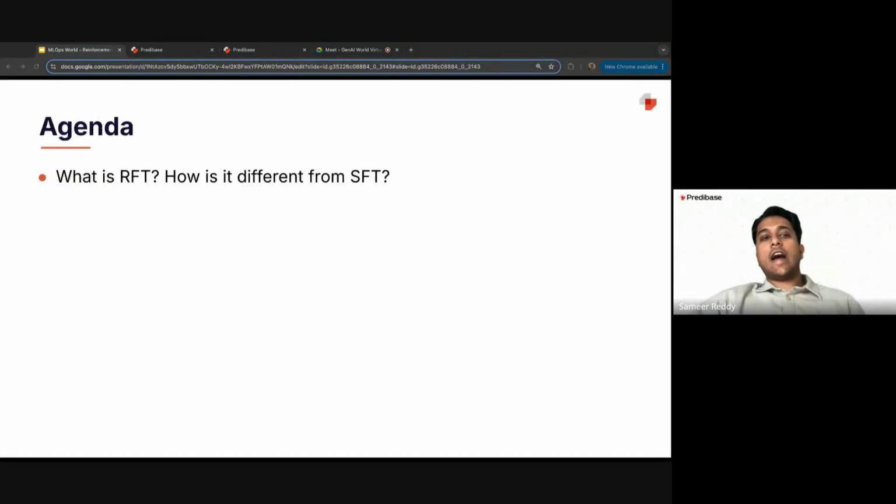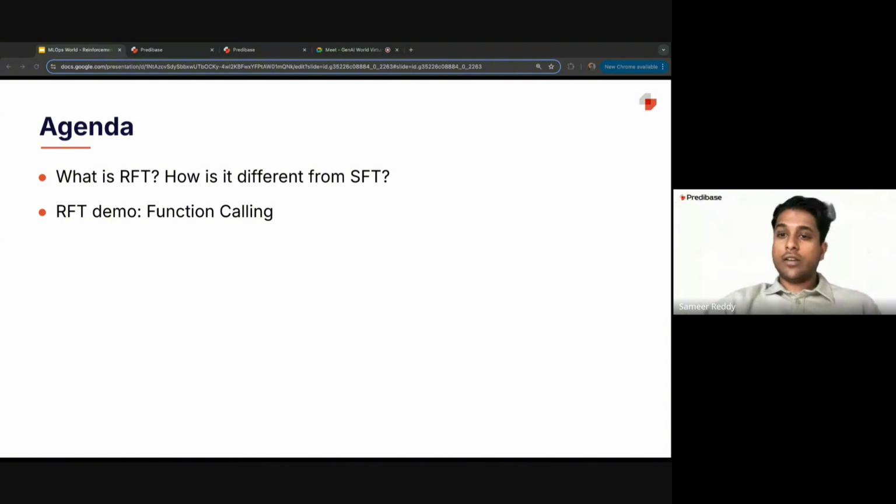So first, I'm going to dive into the background of RFT, what it is and how it's different from SFT, which is what I think most open source developers are more familiar with using. Next, I will discuss a very common agentic use case, which is function calling, and go through a short demo of how, even with small LLMs, we can use RFT to improve these models and make them effective function calling models with a limited amount of labeled data.